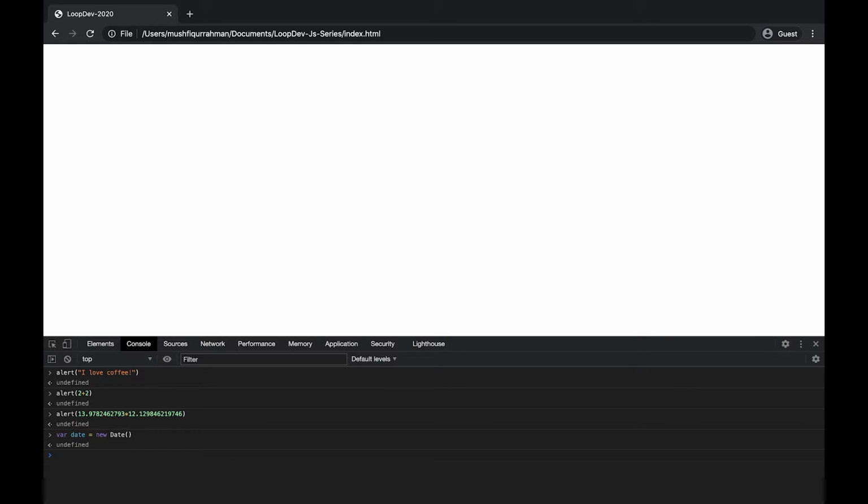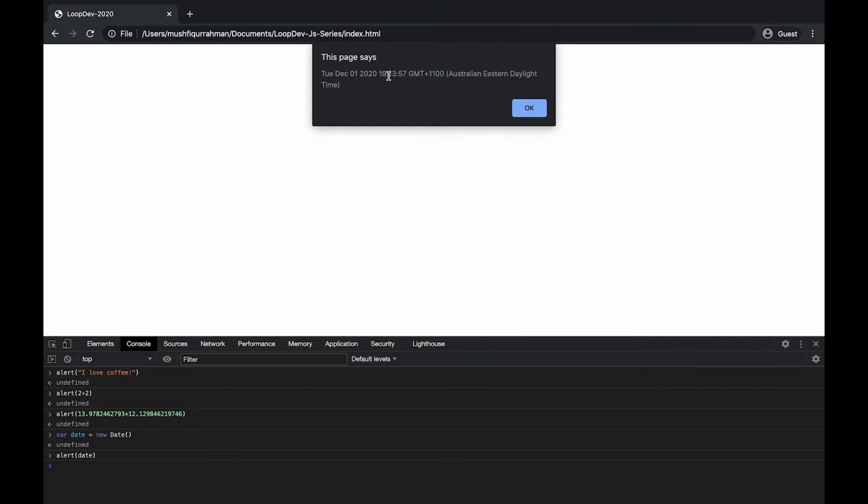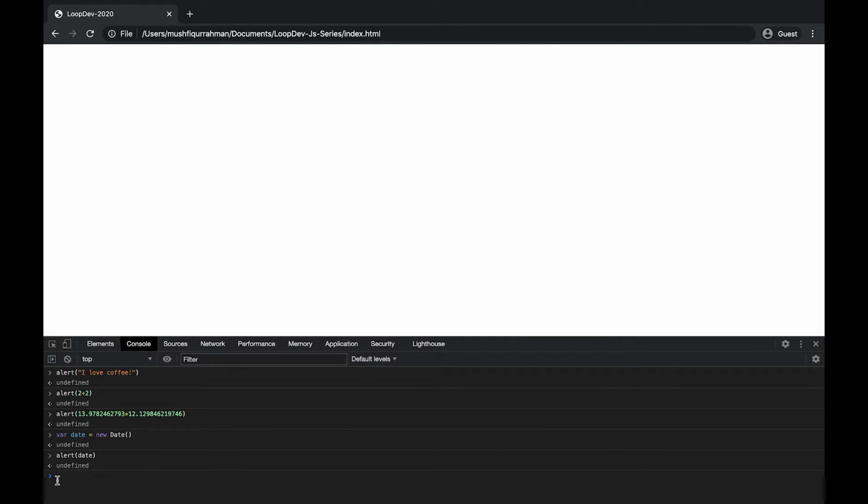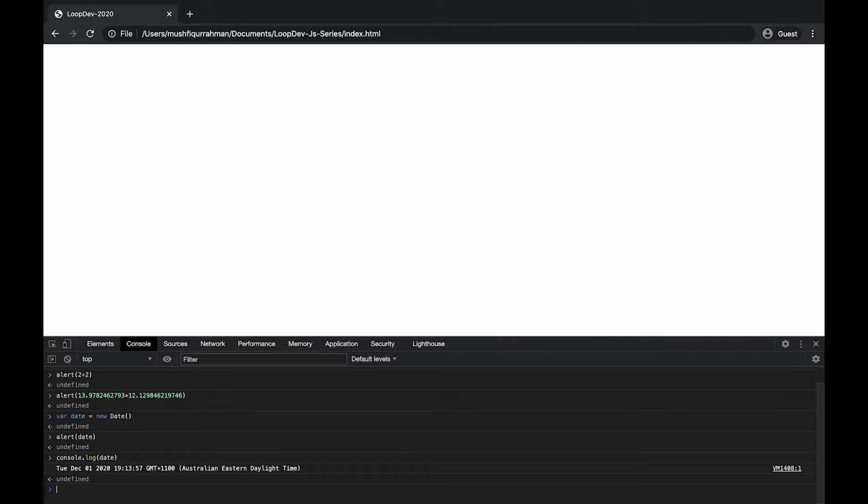So if I hit enter, it doesn't do anything, but let's print it out. I'm going to say alert, parentheses, and within the parentheses I'm just going to type our date variable that we just created here. Hit enter, and in the alert box it's giving me the date. Now if you want to print something out in the console itself, all you have to do is type console.log and within that I'm going to say date, and it's going to print out the date in the console itself.